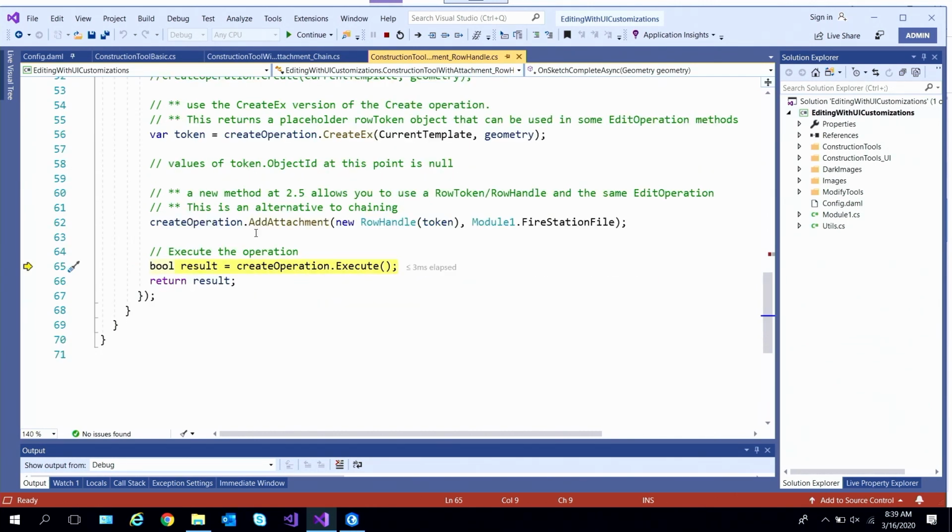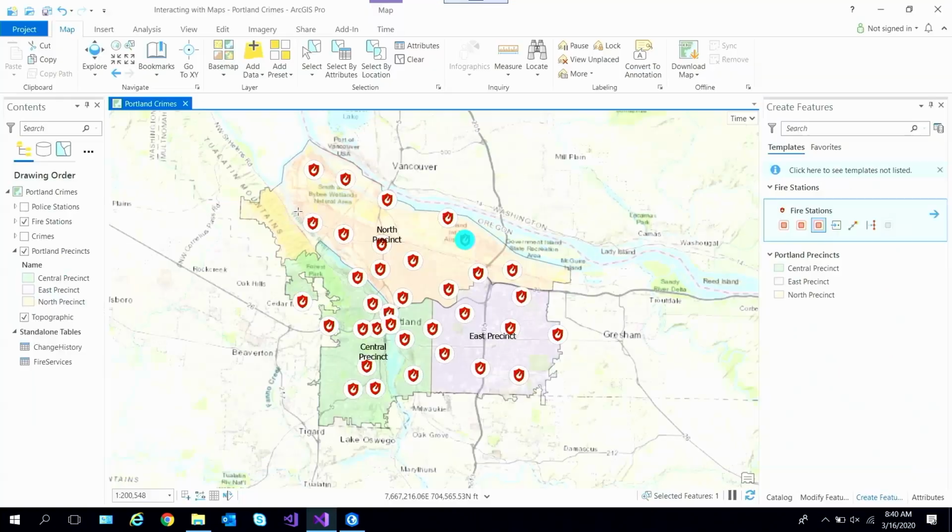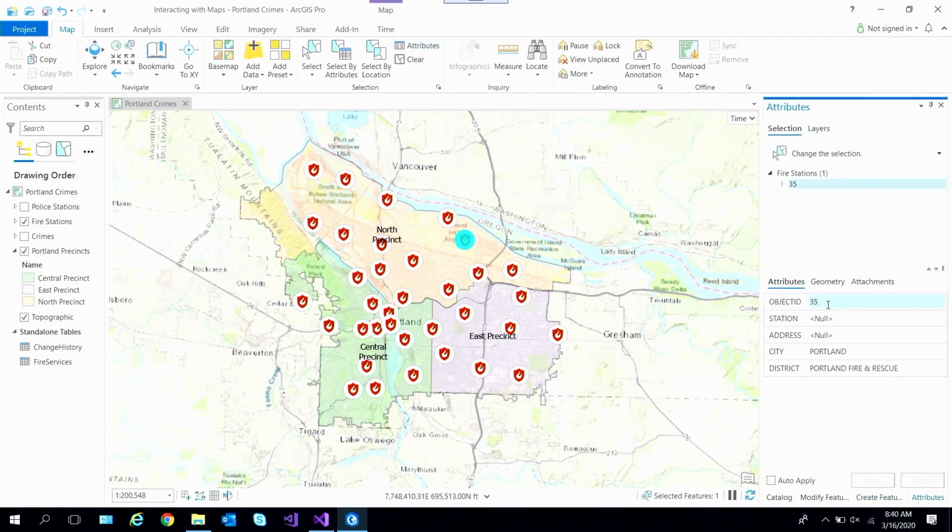And if we go ahead and execute, similar to the way my post-execute action was working in the chain, at this point my object ID has been populated. But within the execute, because I had a row token on both the create and the add attachment, when the execute occurs and the object ID is populated in that row token, the object ID is passed down to the add attachment for me. So again, we go ahead and F5, and when I look at that feature, again, I have the object ID of 35 with my add attachment here.